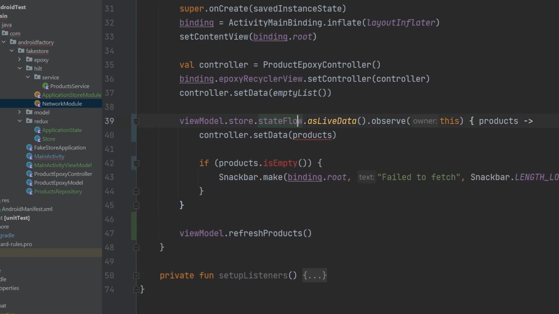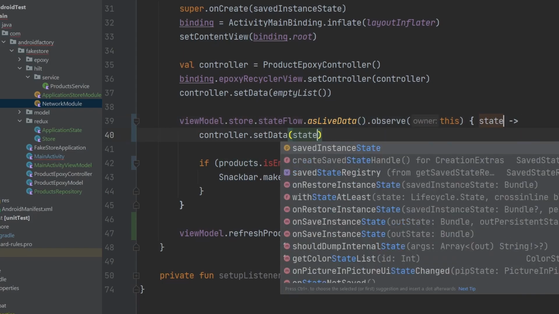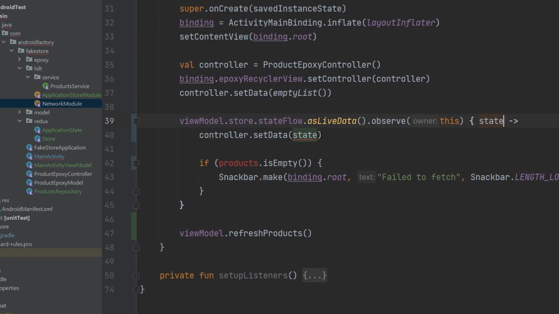And that's because this here, if we Control-Shift-P, is a state flow of application state. And then we turn that into live data and observe that. So that's going to give us back the entire state. So if we wanted to, we could rename this here to say state, and then this could be state.products or something like that. But I don't like that as much.